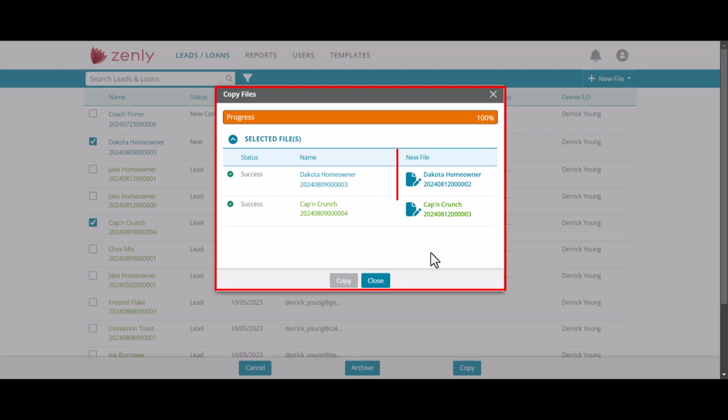So again, you can see the new files over here on the right, and each of them have a different file number than the original. So the first one at the top is ending in 02, and the one at the bottom is ending in 03. The reason I wanted to show you copying multiple files is this will not open up the loan file automatically behind this pop-up box. This wants you to select the loan file that you want to open and make any changes on.